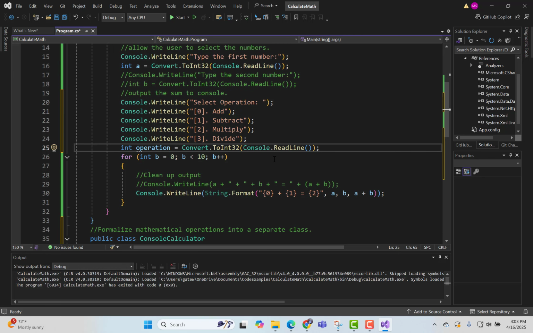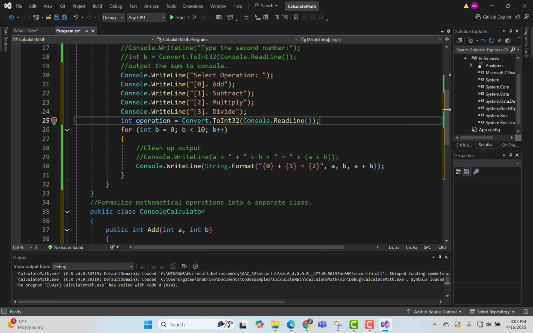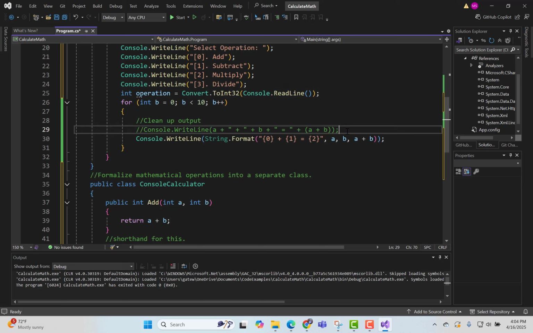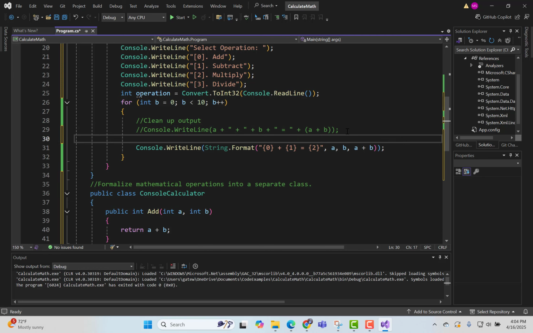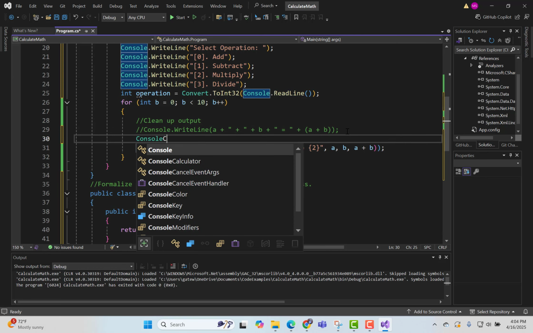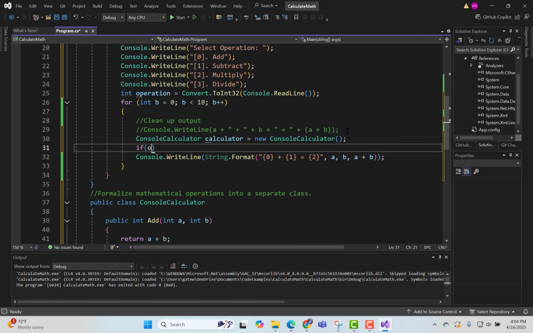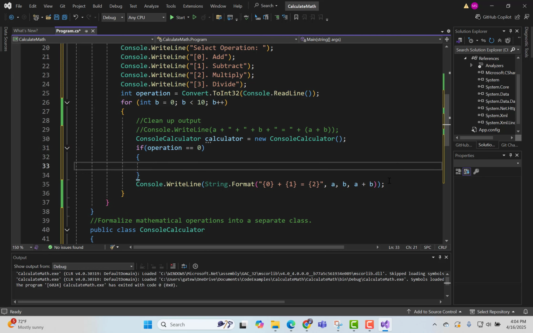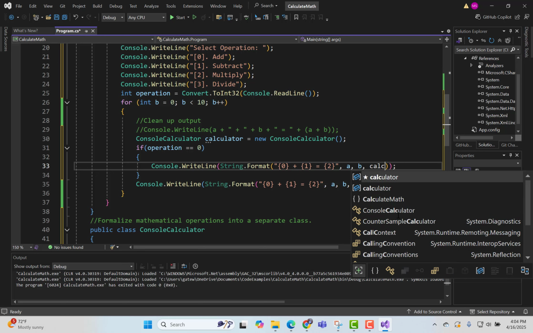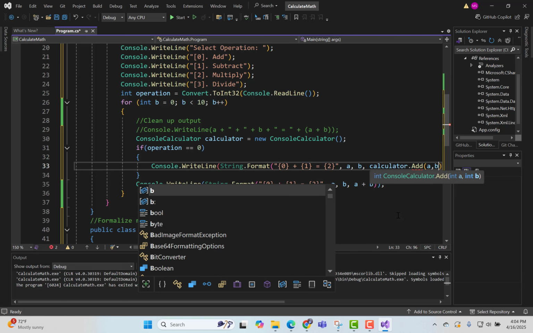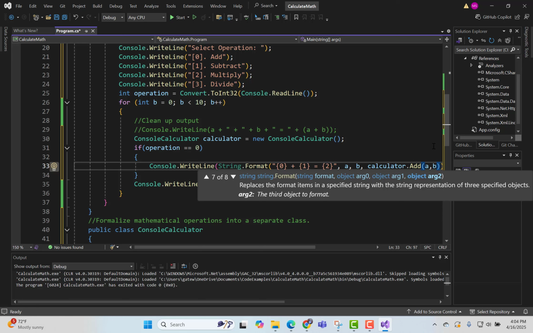Now that we have the operation type, we can iterate through which operation type the user has selected. So inside the for loop, I'm going to create a conditional expression with the if statement. So let's create a new console calculator before the conditional expression so that we can use it inside of each possible conditional expression. And if the operation equals 0, let's call the calculator.Add method. We'll put A and B as inputs to this.